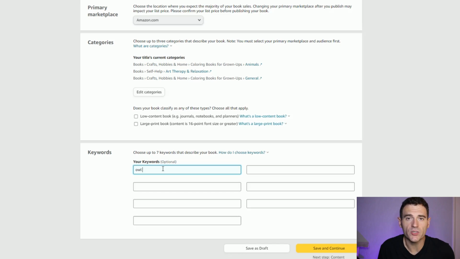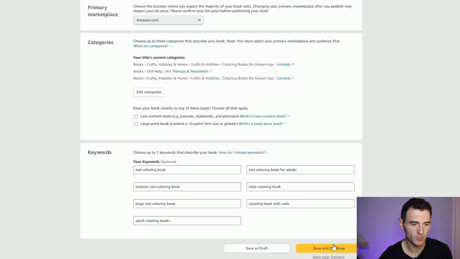For your keywords, you want to do a bit of keyword research, but make sure that you fill all 7 in because they're going to be really useful for ranking your book and also for Amazon ads as well. So I filled these 7 in as an example, and then we're going to click Save and Continue.